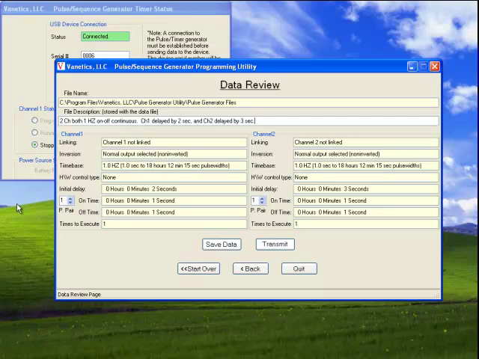Now on the data review page we can also check the pulse pairs again in an abbreviated fashion. So let's go down on channel 2 where it says pulse pair number 1 and verify that pulse pair number 2 is in fact programmed. So we can see that pulse pair number 2 is programmed, but we really don't want that second pulse pair.